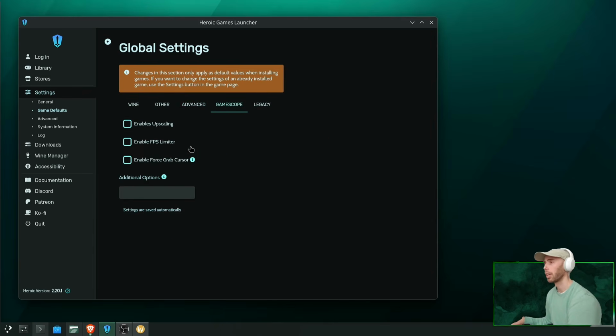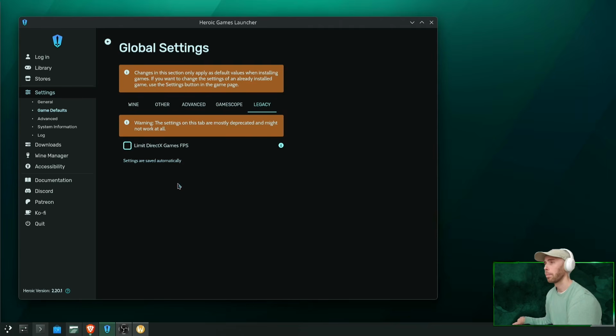Some of the games already have upscaling, and I'm doing FPS limiting through Vulkan. On the legacy tab I used this option before for limiting the frames of games, but since I use the Vulkan variable, this is no longer necessary, and I think it will be removed from the launcher in the future.